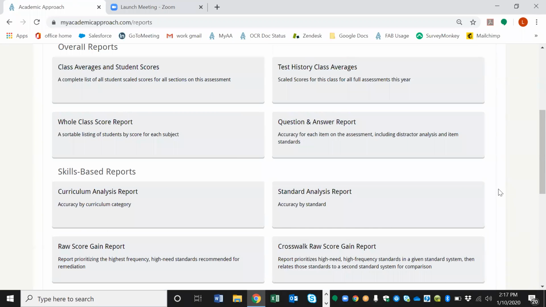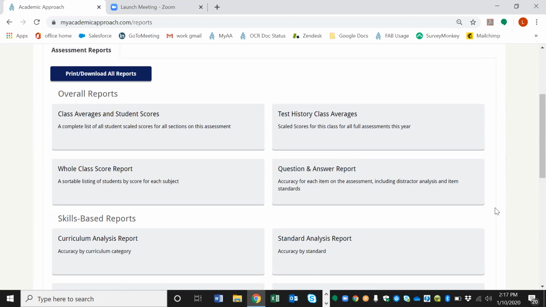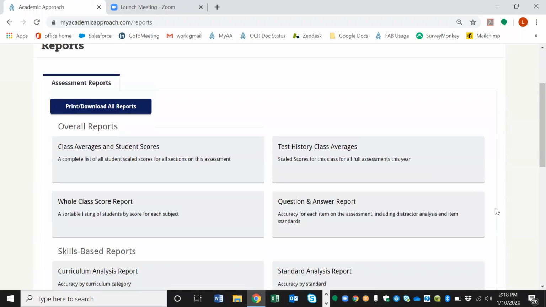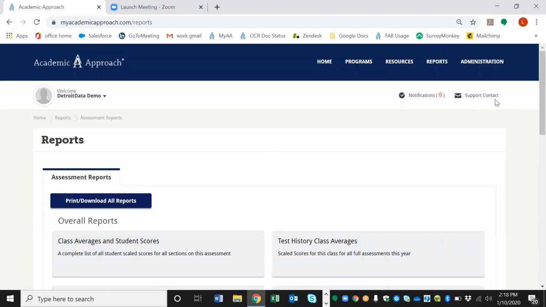Today, we're going to look at 4 out of the 11 reports, but feel free to play around with other reports. And if at any point when you're looking at student data, you have questions about how to access certain reports, you can reach out to the support contact team with this link here.